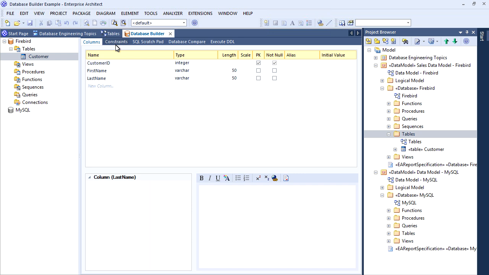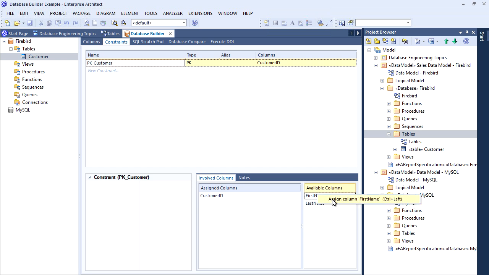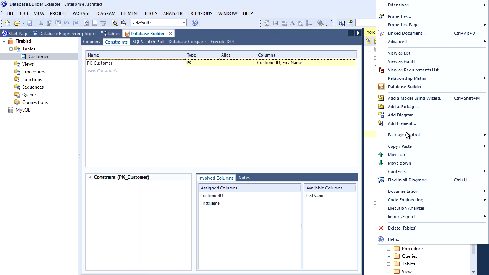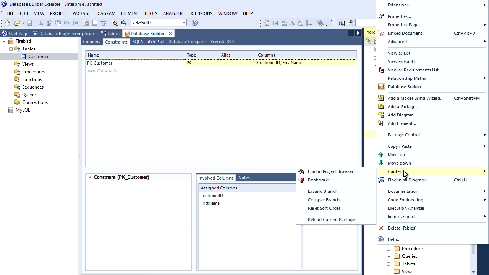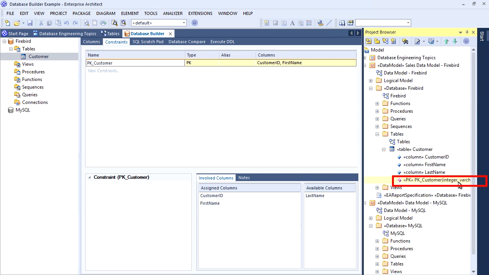We can easily add and remove constraints and assign fields as primary keys via the Constraints tab. Let's adjust the primary key constraint we already have on the Customer ID field. For example, I could add one of the name columns to the primary key. Note that constraints are automatically modeled as UML operations in the project browser. Refreshing the package, you'll see the additional parameter I just added to the primary key constraint. And now I'll revert that change.